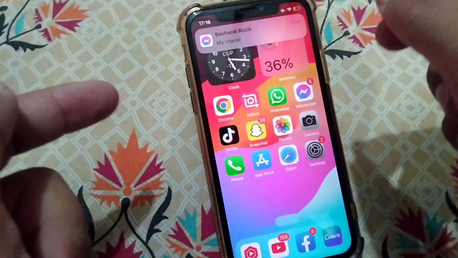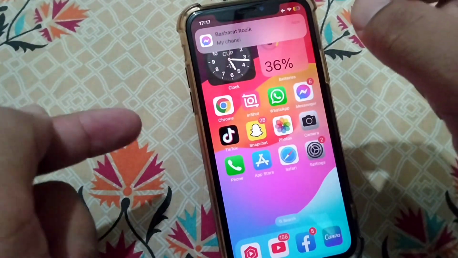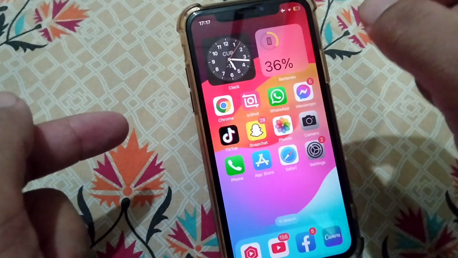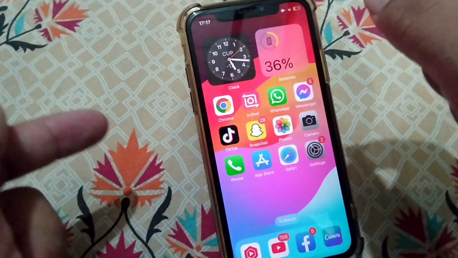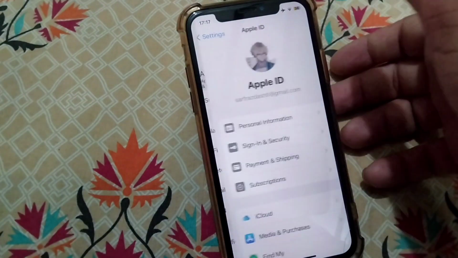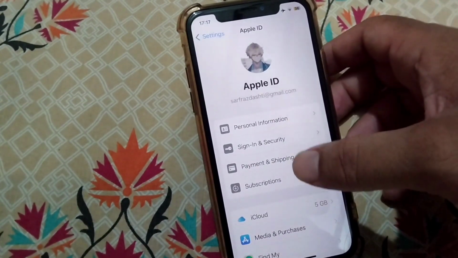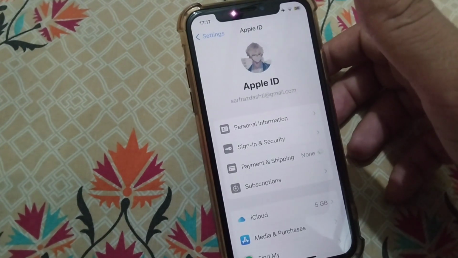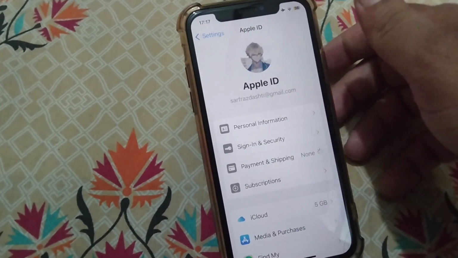So guys, after this, the third solution to this problem is that you will have to correctly add your payment method details, and you will have to correctly add your billing address on your iPhone. So guys, for that, open settings and tap on your profile and tap on payment and shipping. So guys, wait for some seconds.